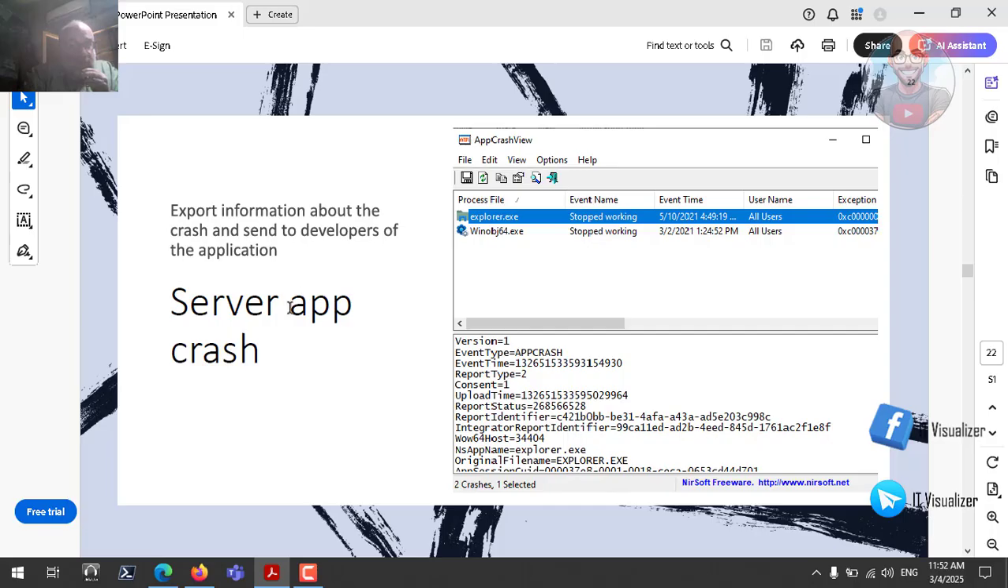This is called Server App Crash. It is a third-party free utility that you can use to know what application has crashed on your operating system. For example, here we can see that Explorer.exe stopped working. This means that Windows Explorer in the operating system has crashed or is not working, and another application. How can we download this software?